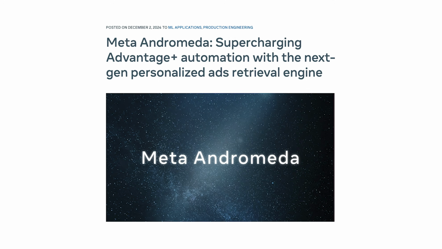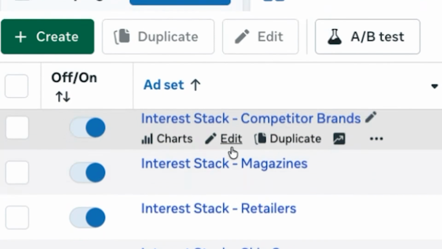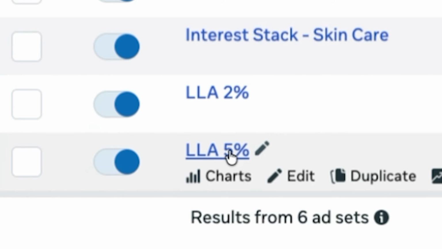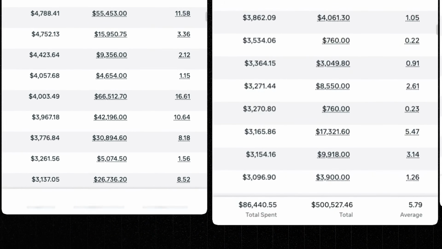2026 is the year of Meta Andromeda and Meta Gem, and if you keep running ads the old way, interest targeting, lookalike, splitting between testing and scaling campaigns, most likely your ROAS is low. So in this video, guys, I will show you exactly the creative strategy and the ad account structure that is working right now in 2026 with Andromeda, that we are using across all our clients to generate the results that you see right now on the screen.